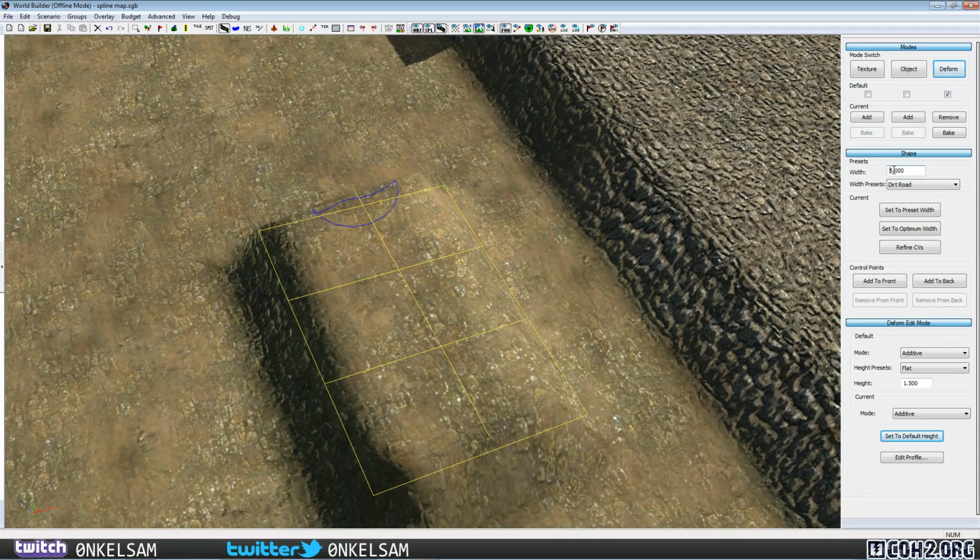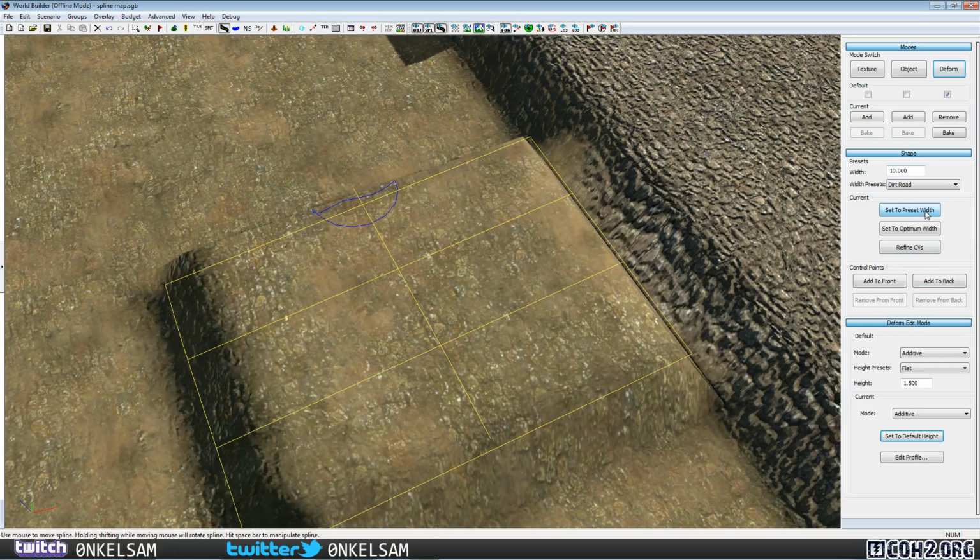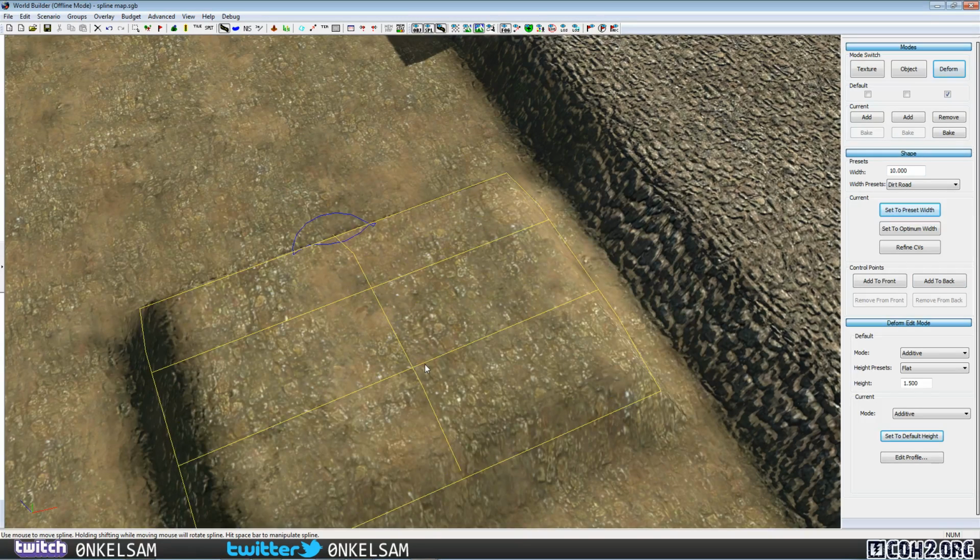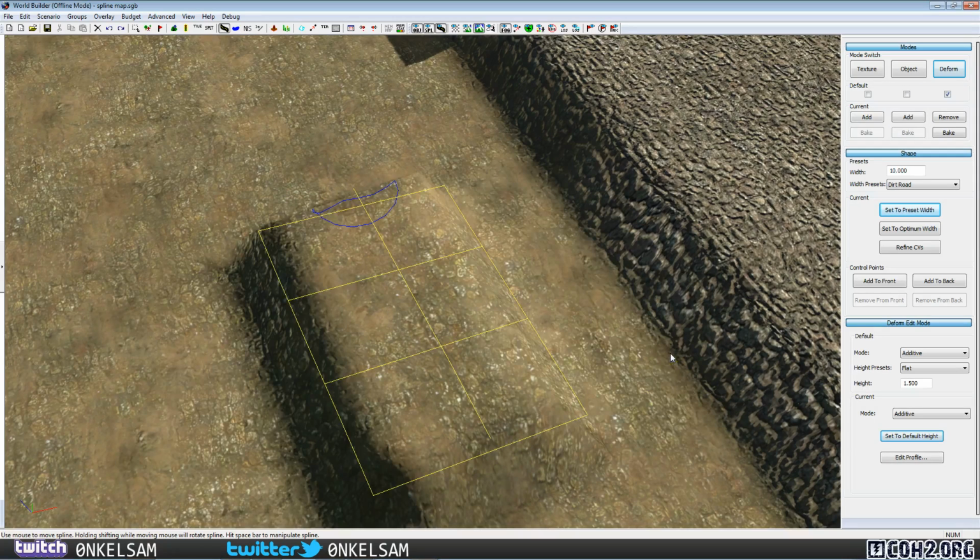Now I can change the width just like I could for texture by going here. Say I want to have the stairway 10 meters long, go set to preset width. This now puts my width here, but I want it to be 5, so I undo this.